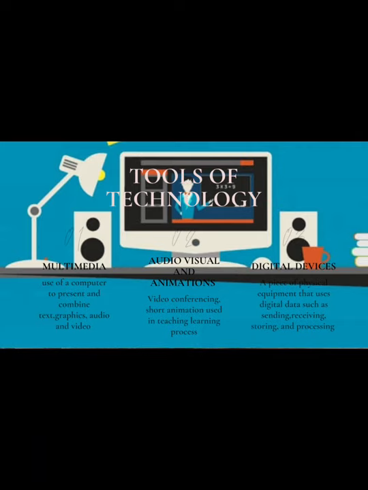Audio, visual, and animation. Teaching that is more interactive and multisensory is usually more effective. The experience of the lesson is more engaging when audio and visual support are used. The idea is to provide learners the ability to cognitively connect to the material being taught. An example of this is video conferencing or short animation used in the teaching and learning process.